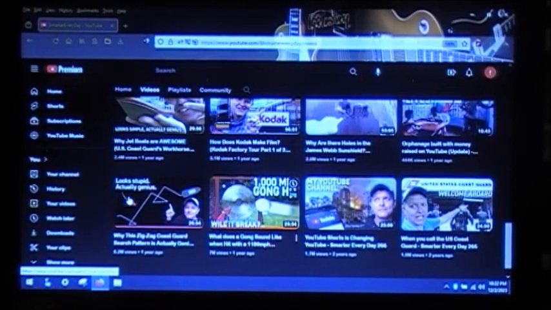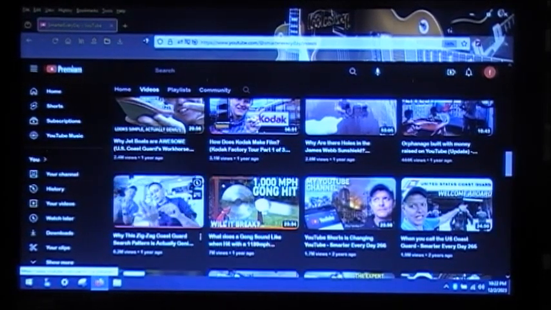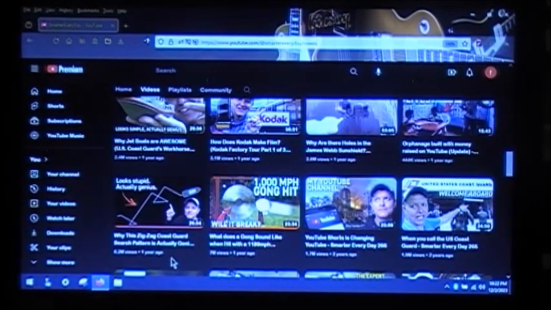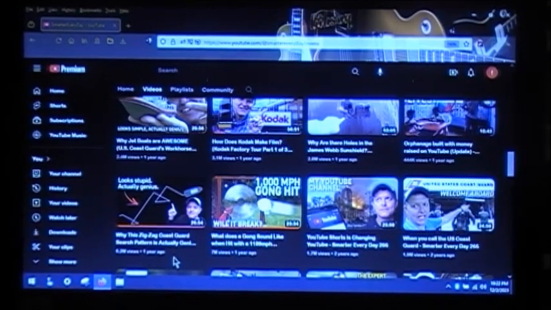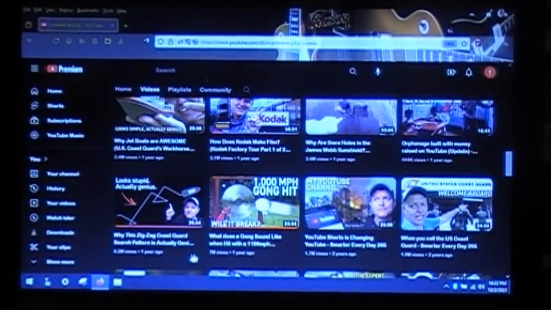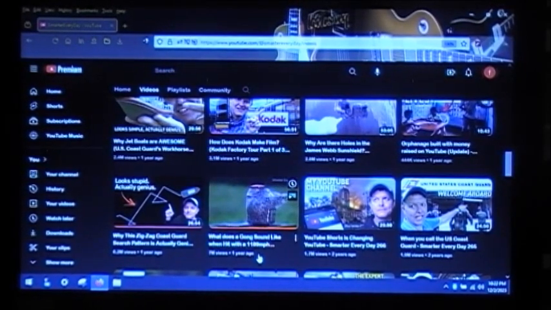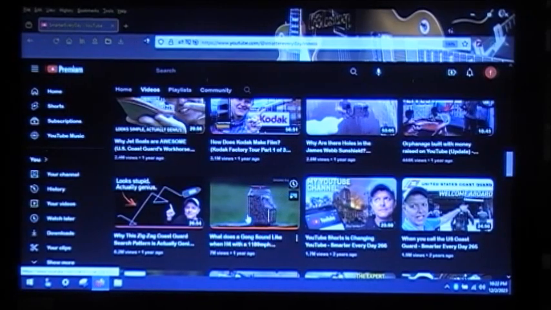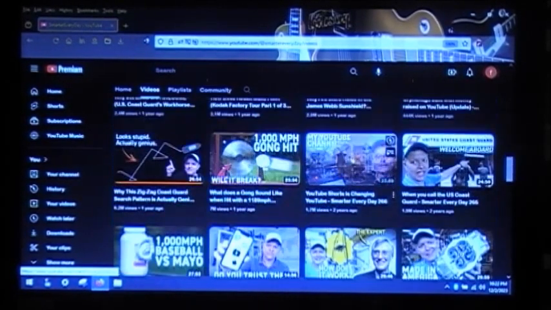Now, this is interesting too. I saw this one. It says, it looks stupid, but it's actually genius. This is the zigzag Coast Guard search pattern. And he explains, watch that one, this is interesting. He explains how and why they do that pattern. You'd think they'd just go in a square or something, but it really doesn't make sense. What's this? Here's a gong hit with a baseball bat at 1100 miles an hour.